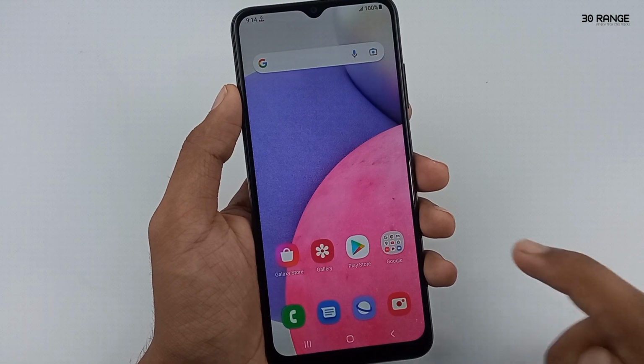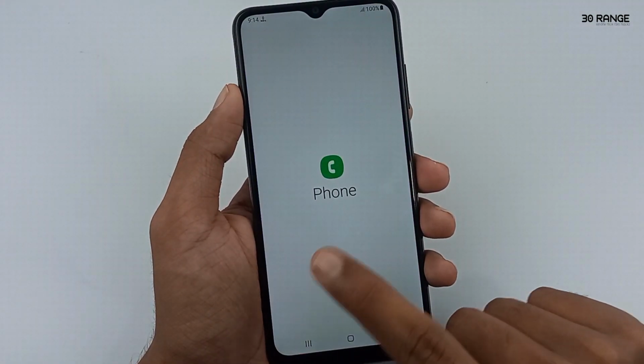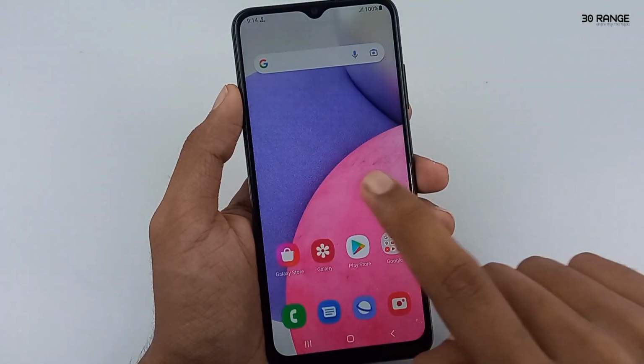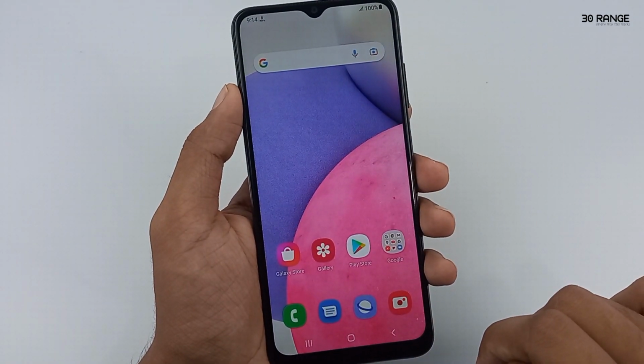Let's learn how to change call background. We can add a photo or video on our call background area. Let's learn how to do this.